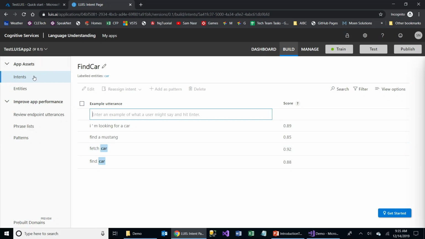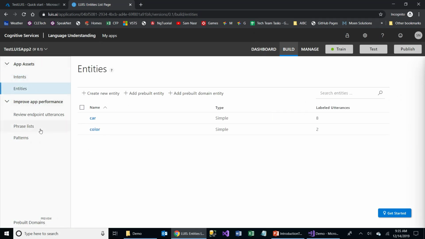Once I have my intents put in, now I can identify the entities. The entities are essentially nouns or adjectives. So the noun in this case would be a car or a Mustang. You'll see that it says type simple. We'll talk about that in an upcoming slide. And then we have color. So if I want a red Mustang or a silver Explorer, it can differentiate between the two.